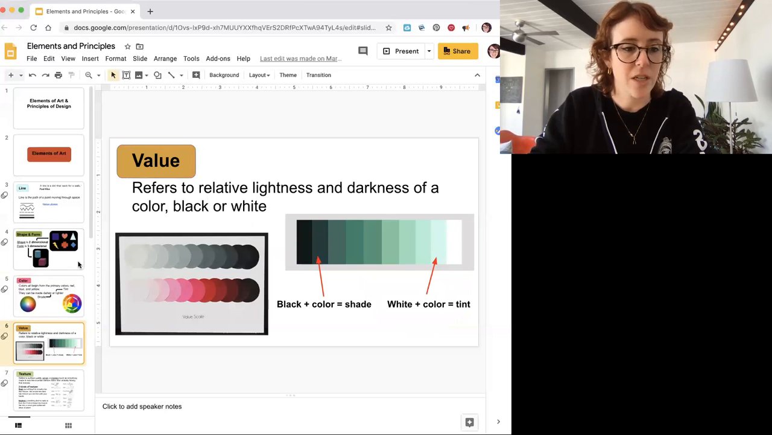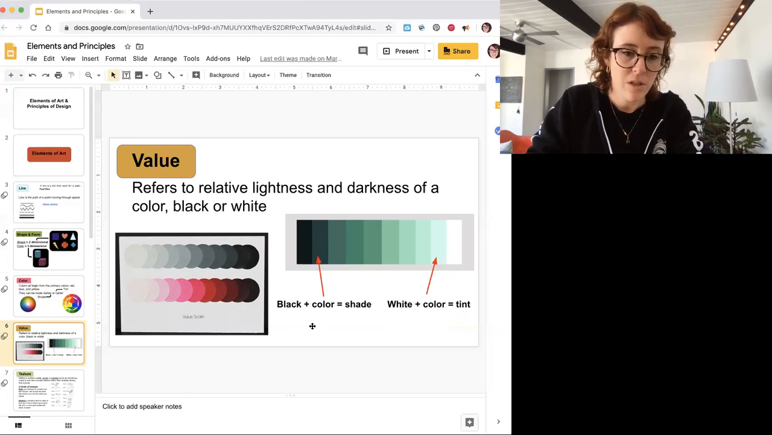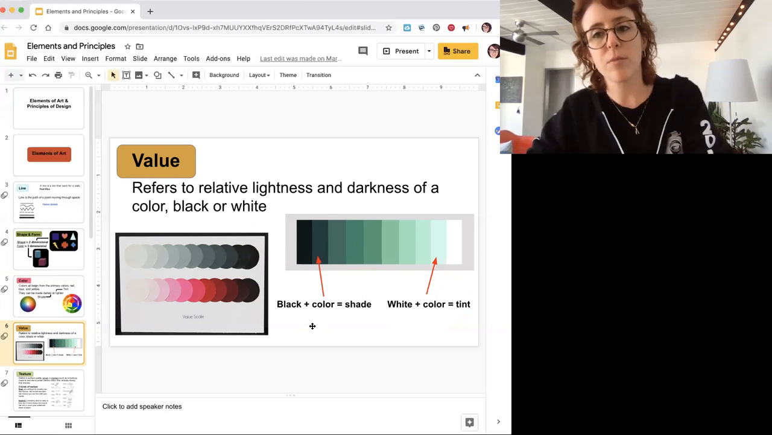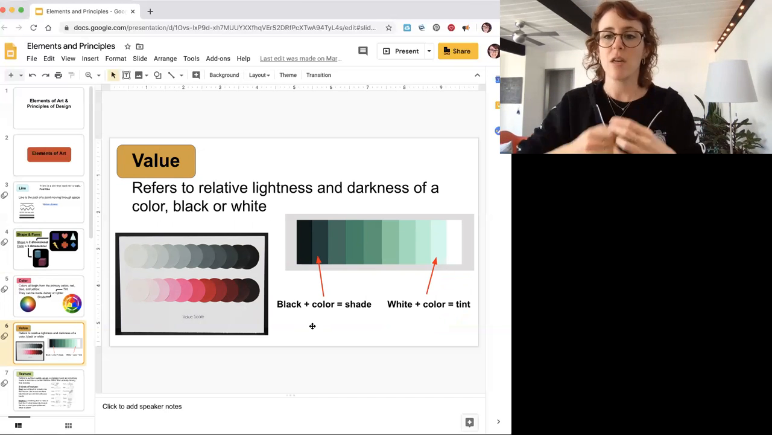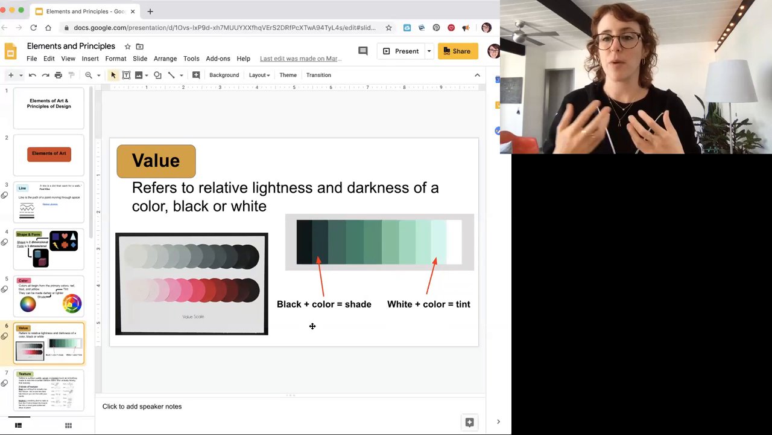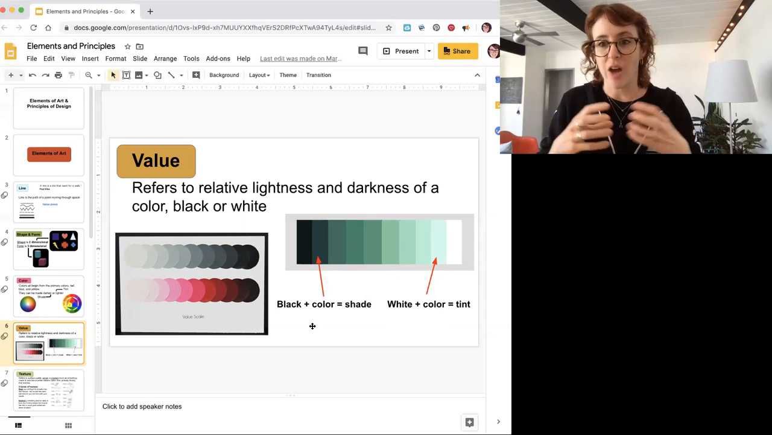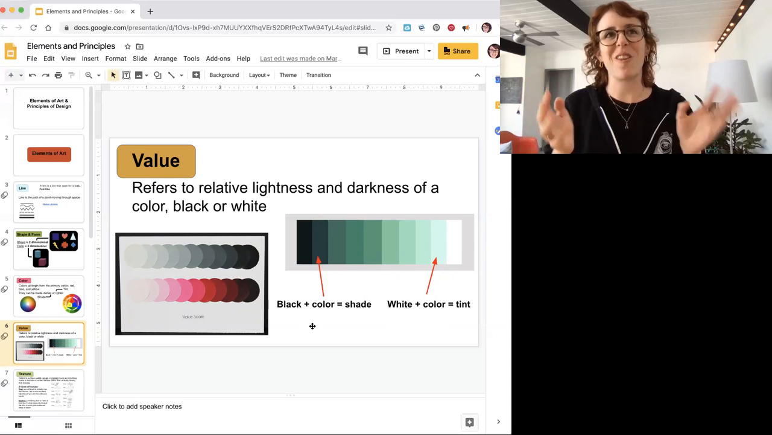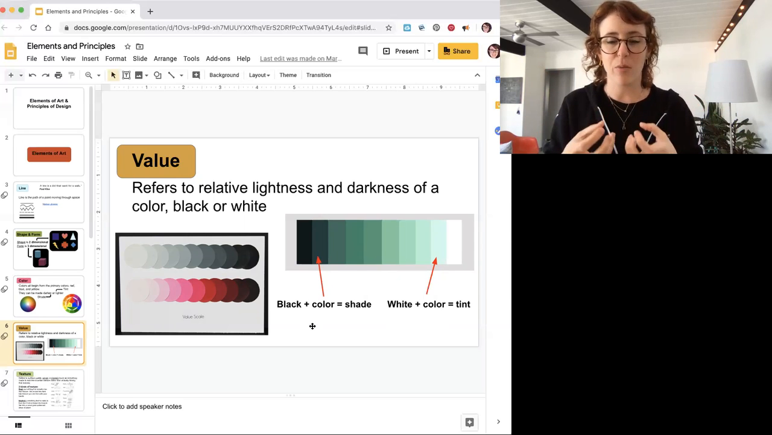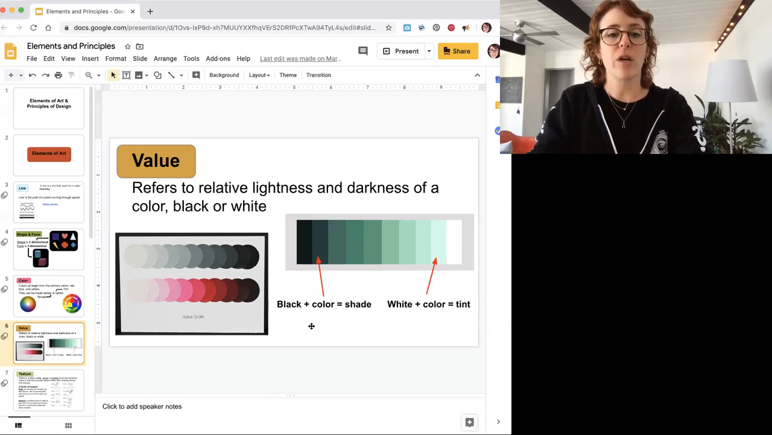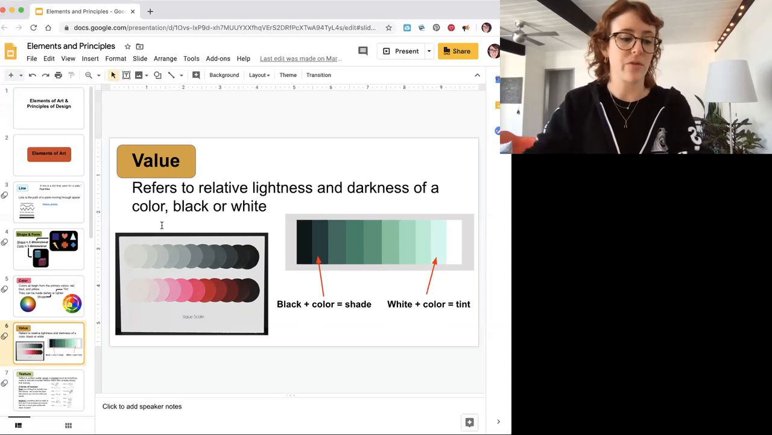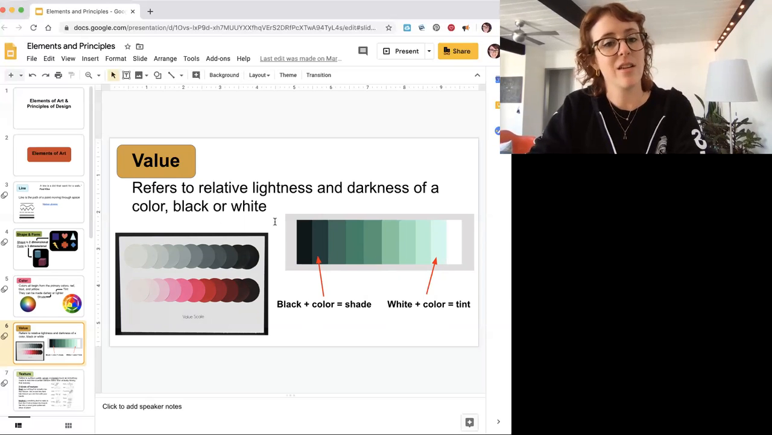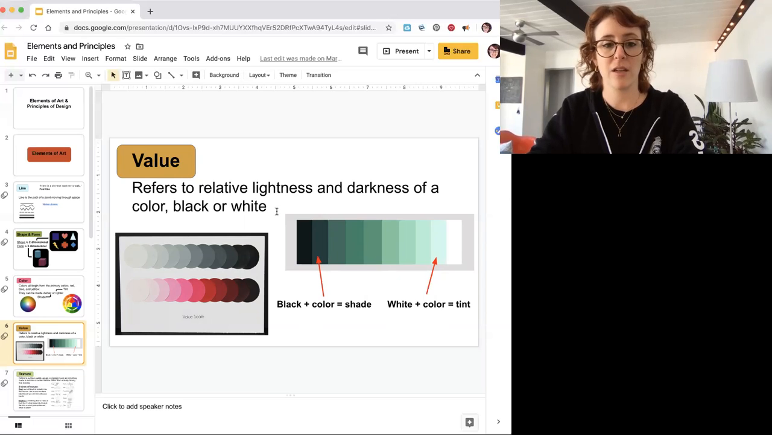All right, moving on. So value. Value is a term that we know of when we think of cost. So we think of value as in something is valued at a certain price. Maybe a home is valued at a certain price, or a diamond in a movie is valued at $1 million, whatever it is. We think of value as having some kind of weight in terms of a number. So when I think about value and I think about art, the term value is referring to the relative lightness and darkness of a color, black and white.